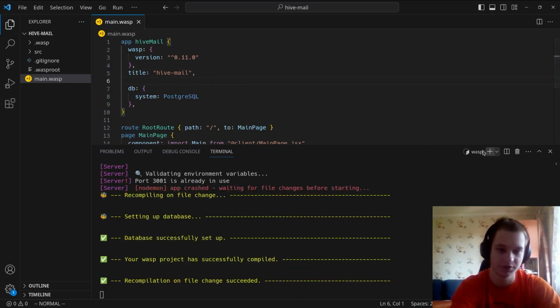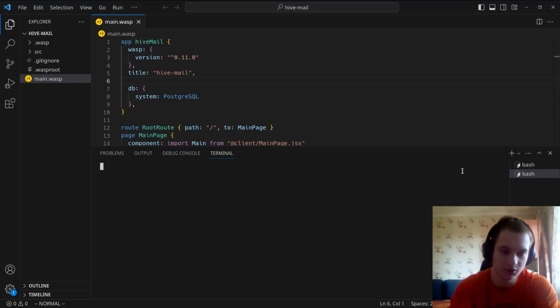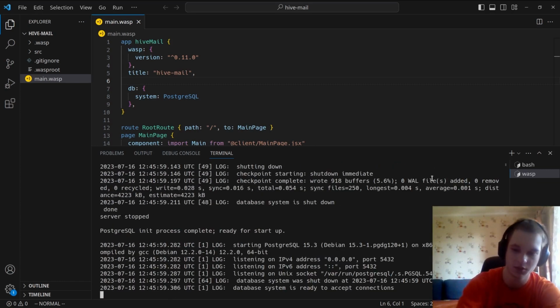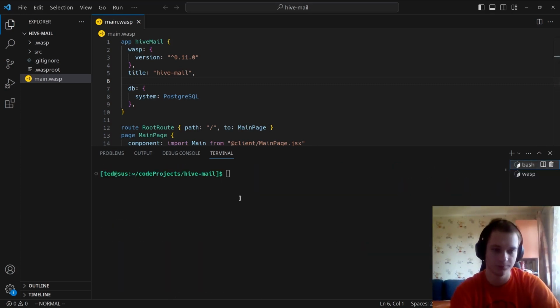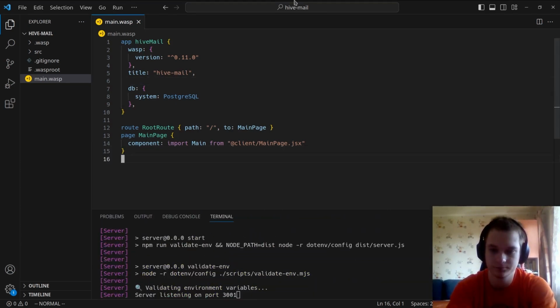Since we are using PostgreSQL, we can't only write wasp start. Since now, before starting Wasp, we also need to start our database. It's done simply. Just write wasp db start, and we are good to go. Now we can also wasp start, if we cancelled it. Okay, let's do some real changes.